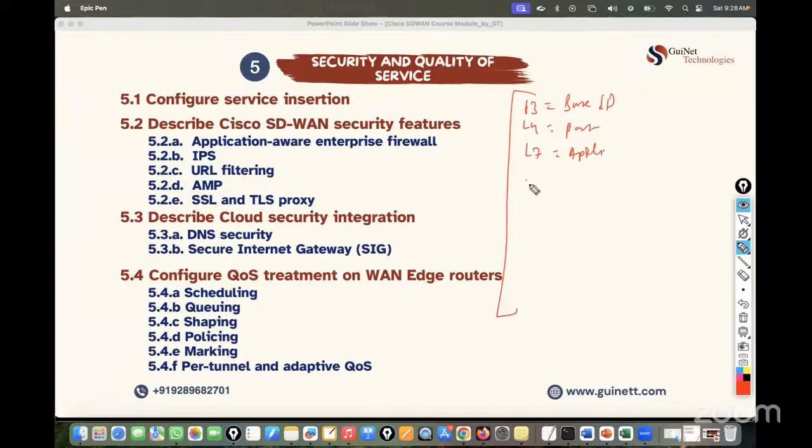Then after that you have the URL, you have the content, right? You have the advanced malware protection, you have the decryption. These are the features that generally come in every next generation firewall, even if it's a FortiGate, Palo Alto, or any other vendor. The same features are available in the Cisco SD-WAN as well. So you don't have to worry about anything. You can do everything within the box. You don't have to purchase a new firewall.